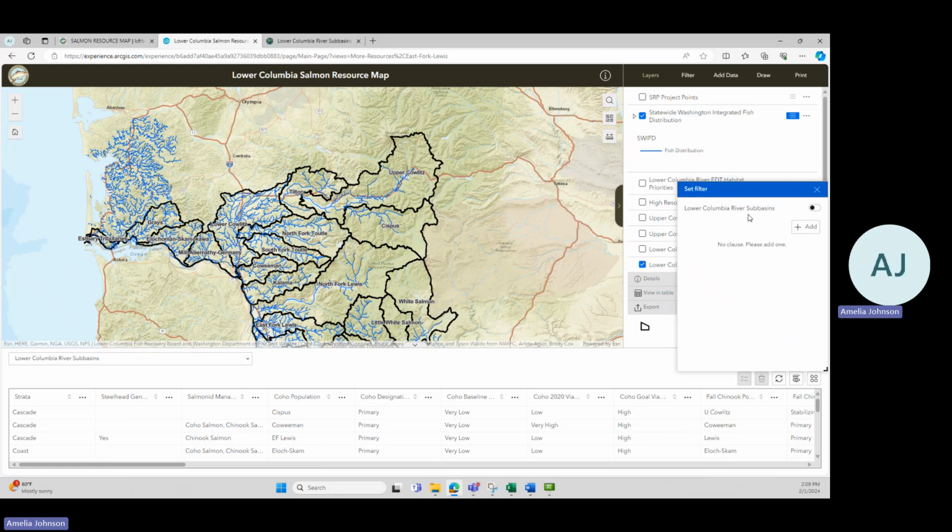So this again is the Lower Columbia River subbasins. You always want to make sure, if you're filtering, that the layer is actually clicked on in the layer list so you can see what that looks like. So I'm going to go ahead and click this add button and go ahead and click add. Let's organize it by, let's grab our fall Chinook populations with 2020 viability status, and you've got different options for looking at that.